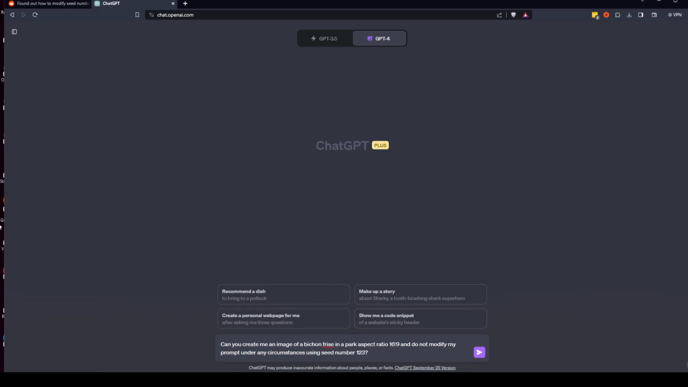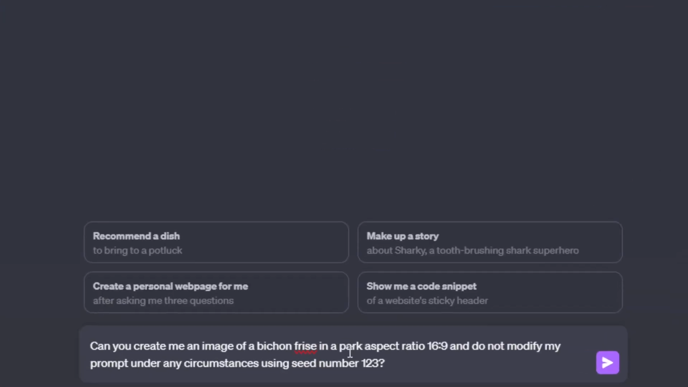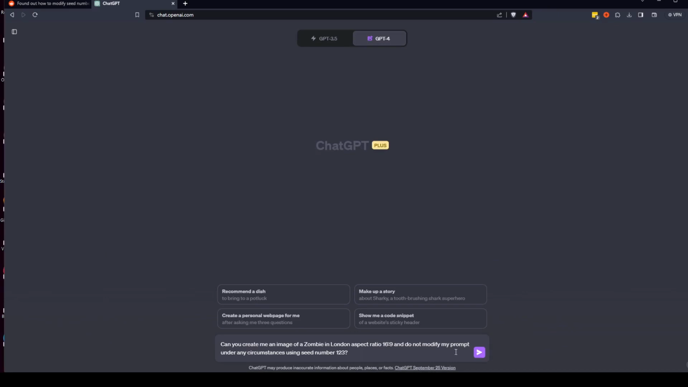You know what? Actually, let's change it. Let's make this a little bit of a Halloween theme because it's that time of year. Let's have an image of a zombie. And let's do it in London instead of in a park. I'm channeling 28 Days Later here. Aspect ratio 16:9. Do not modify my prompt under any circumstances and use seed number 123. So let's just click generate on this.